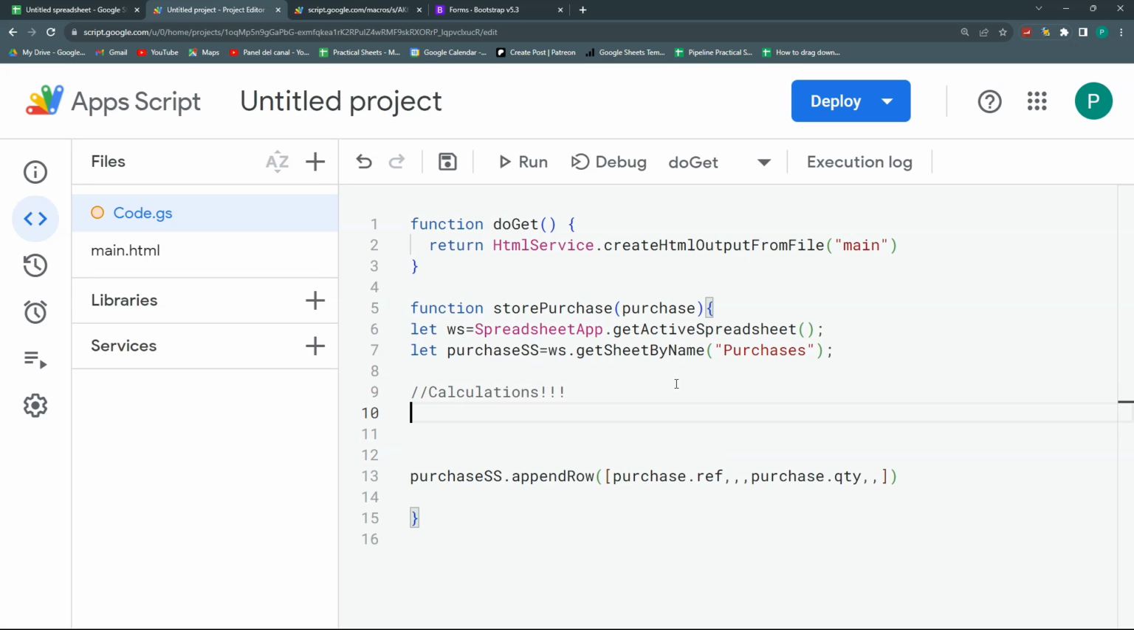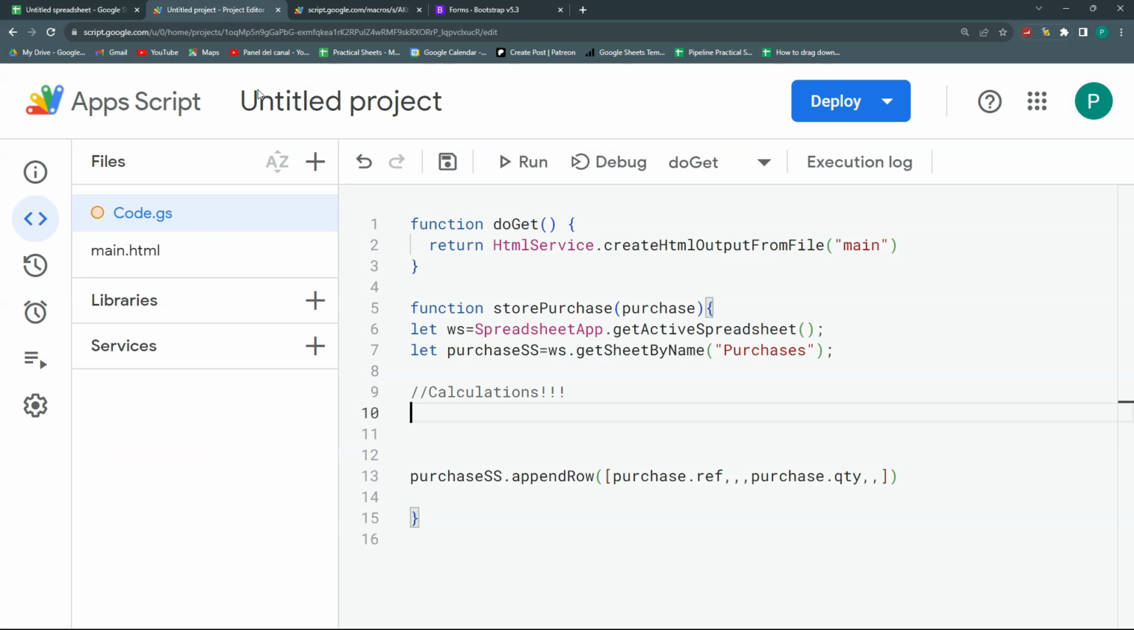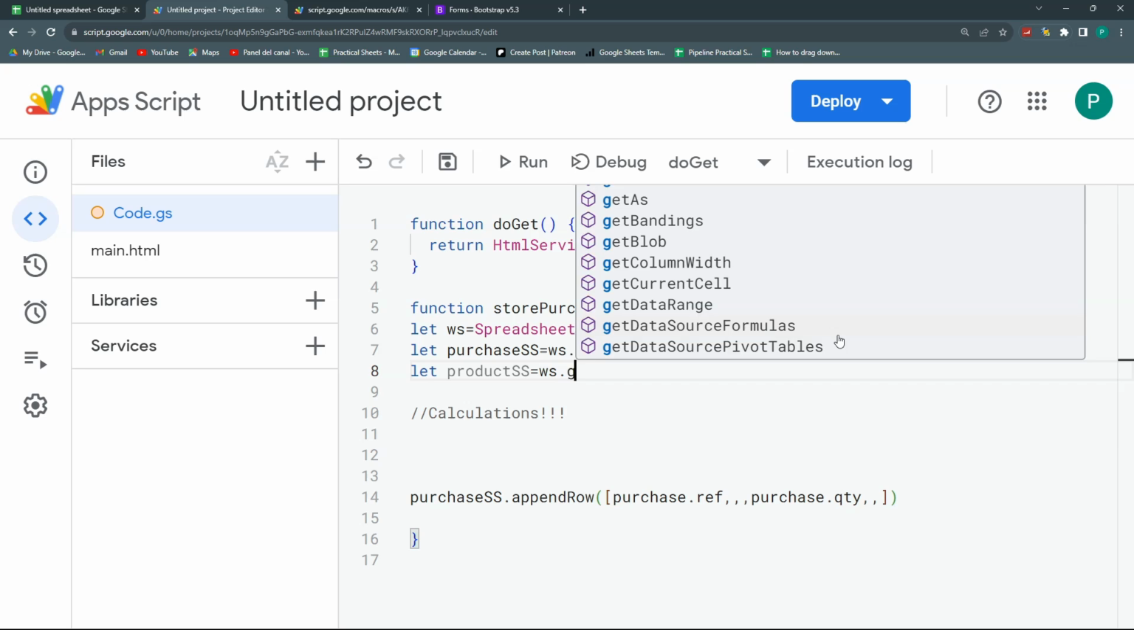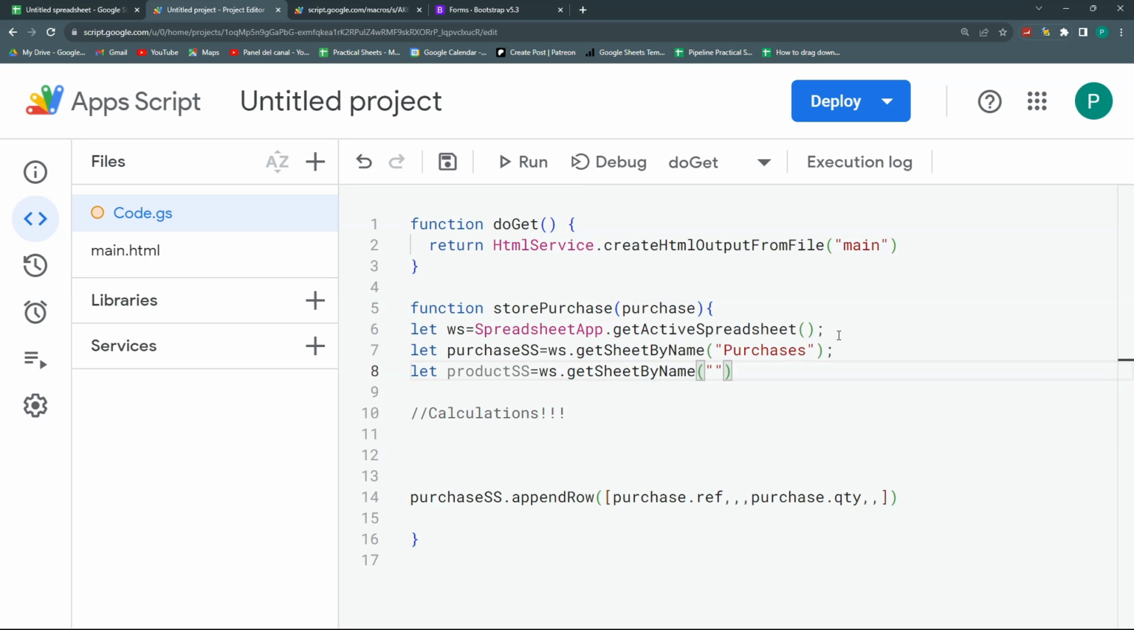So the first calculation I want to do is to go to my product and look for the reference that is the same purchase reference. Okay. So I already stored my purchase spreadsheet, but now I'm going to need my product spreadsheet. So very similar to this line, let product spreadsheet equals ws.getSheetByName products.